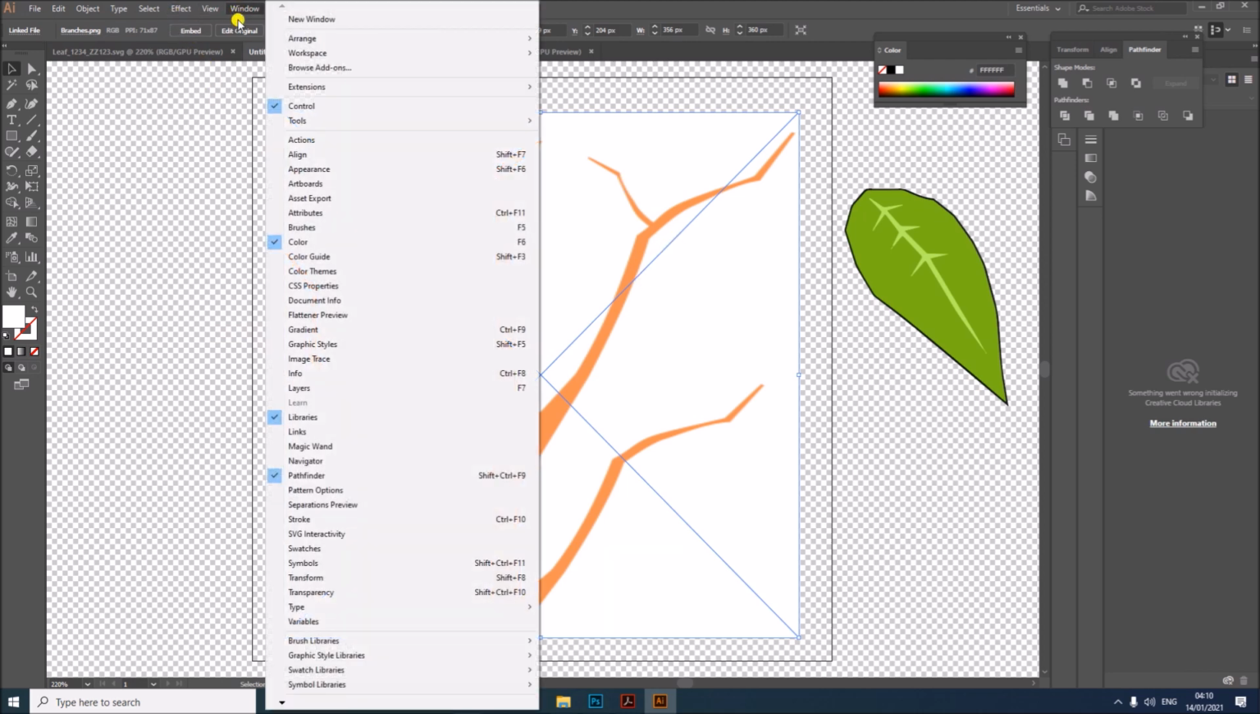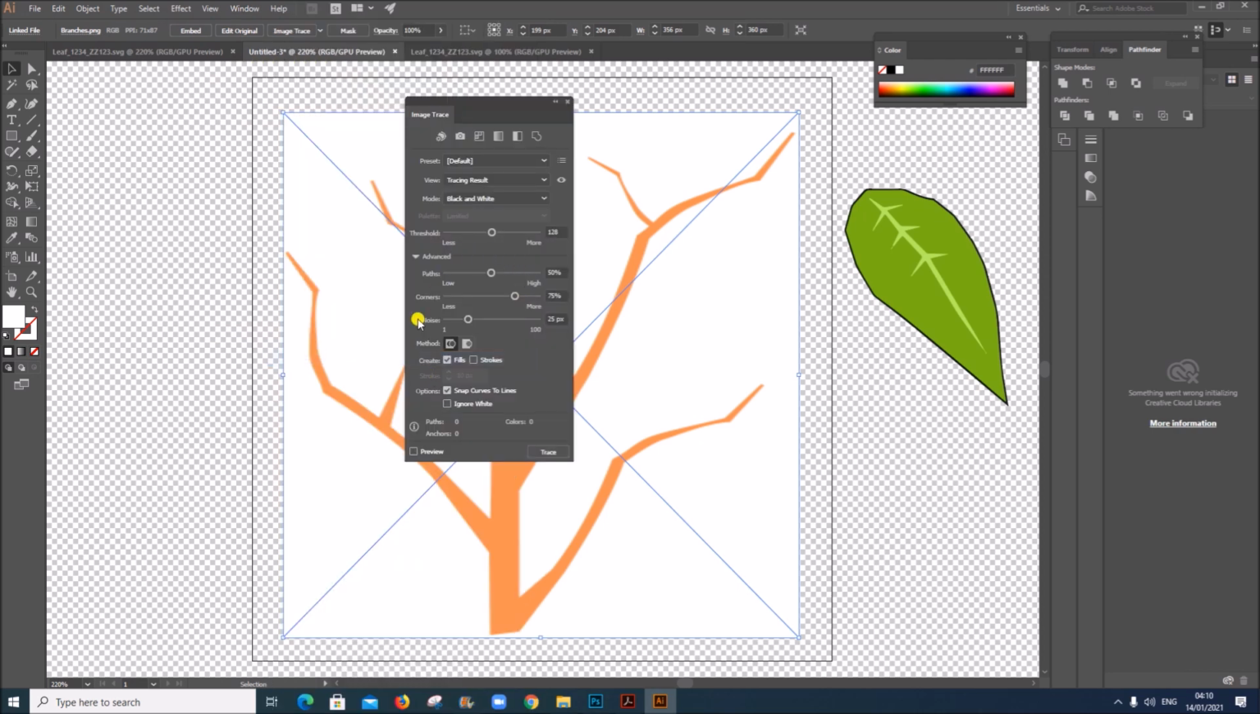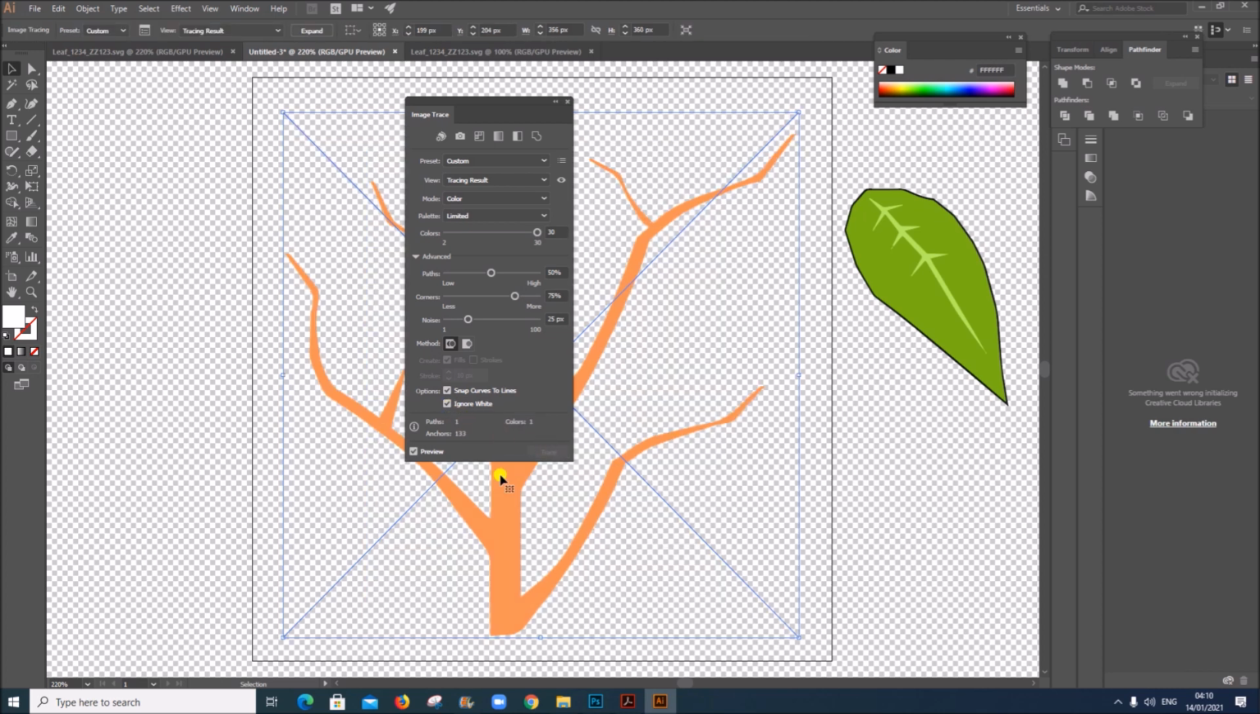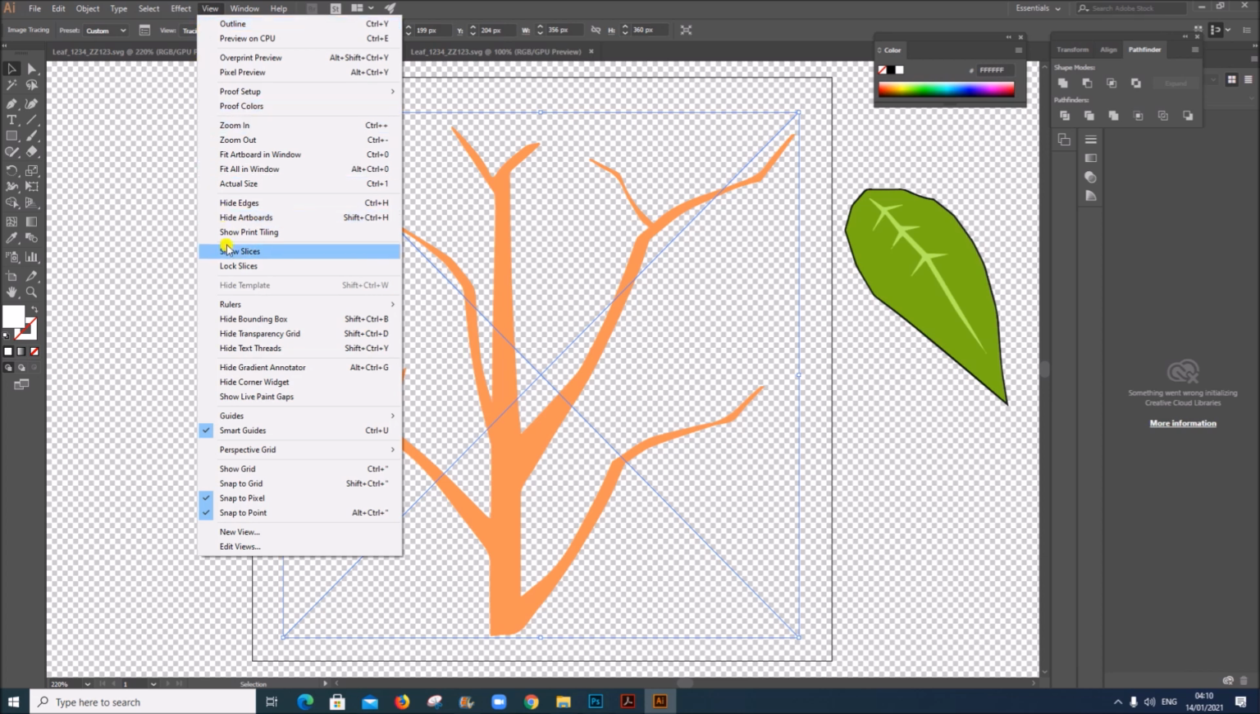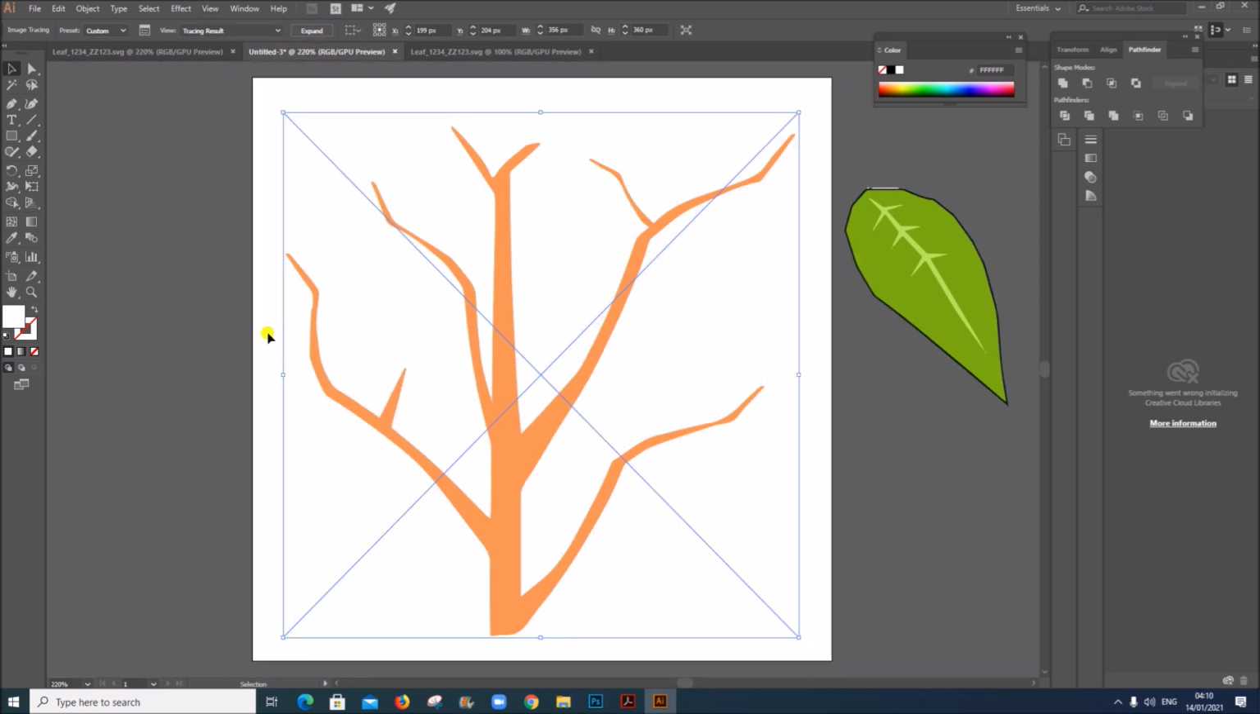Same method, go to Window, Image Trace, select color here, and in Advanced you have to click on ignore white trace. Now you can see the image is transparent. You can hide the transparency grid. Go to View, Hide Transparency Grid.